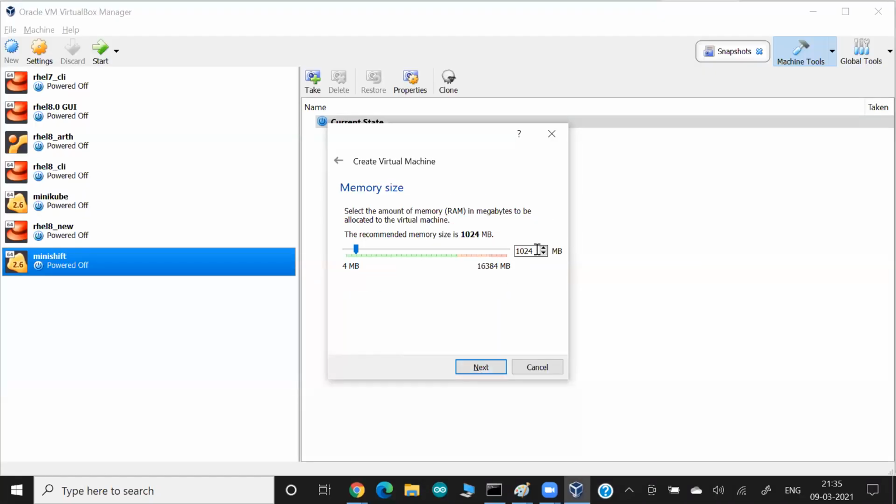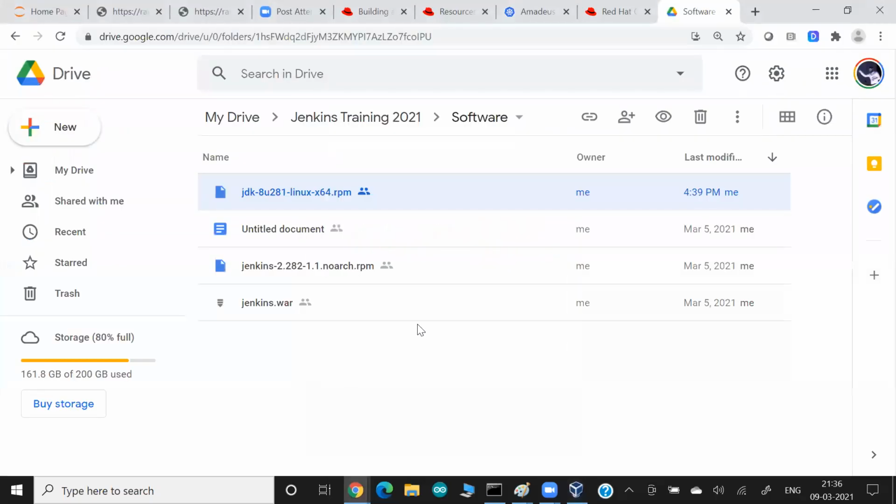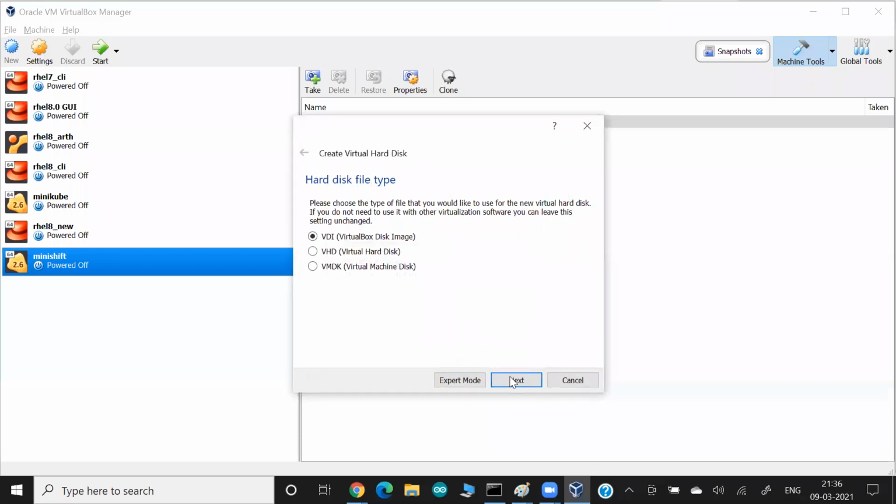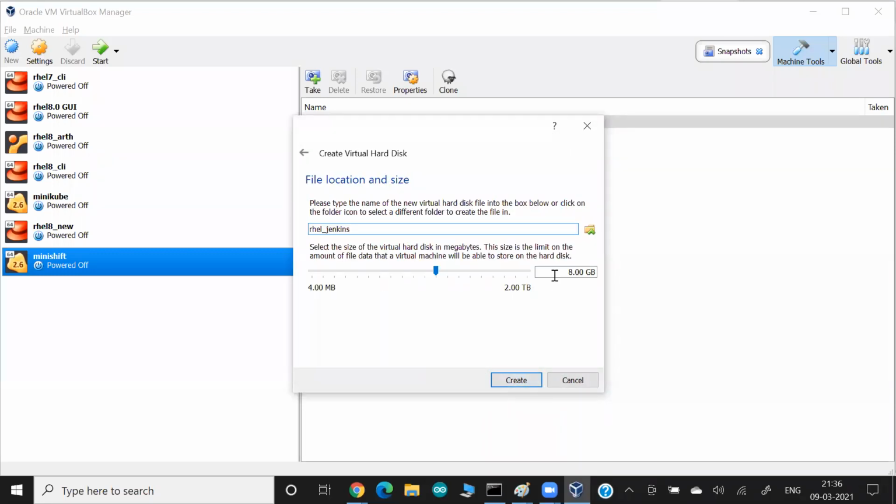In my case, guys, I'm giving 8 GB RAM, but if you give 2 GB RAM, that will be enough. Next, create, next, next. In my case, I'm giving a 100 GB hard disk, but if you give 10-20 GB hard disk, that might be enough.